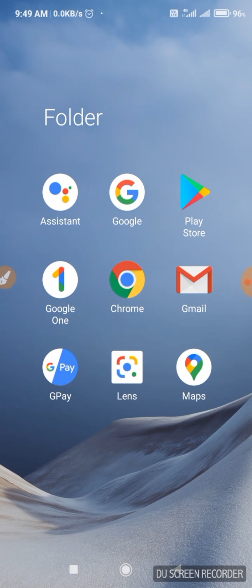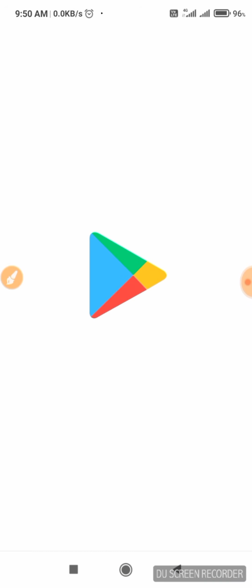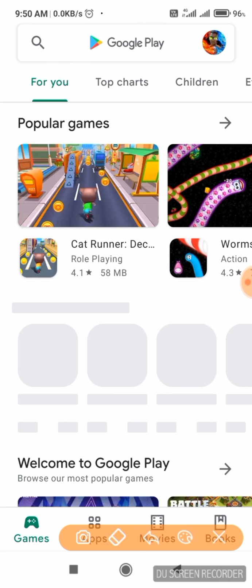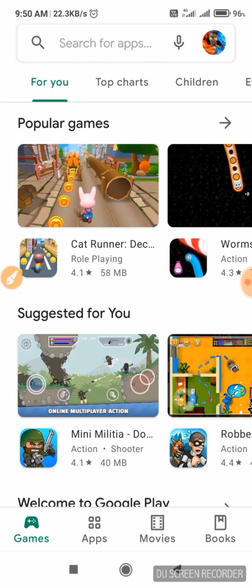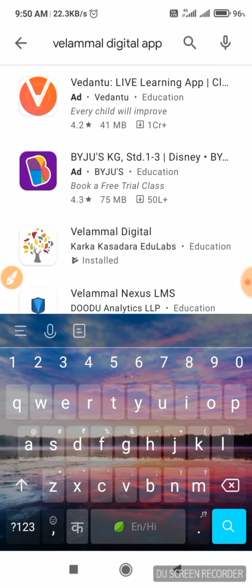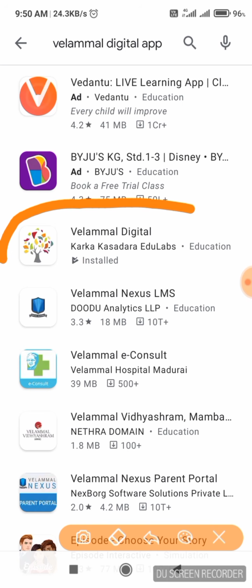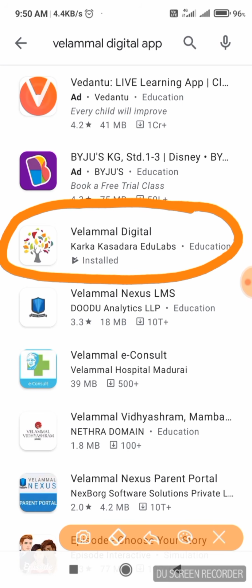Today we are going to download and see the Velammal Digital app. So the first step is we have to go to the Play Store, then type in the search box Velammal Digital app. Here you can see the Velammal Digital app is there.